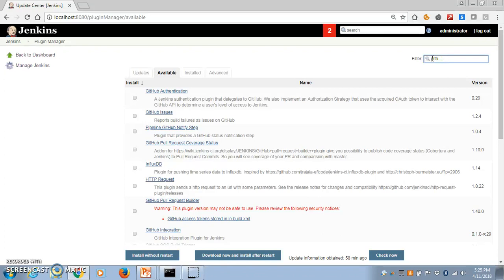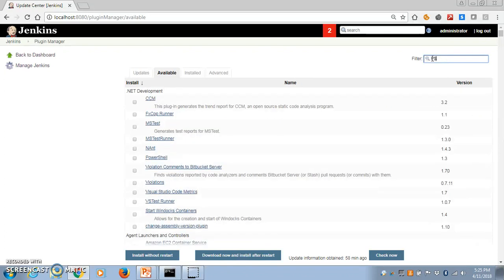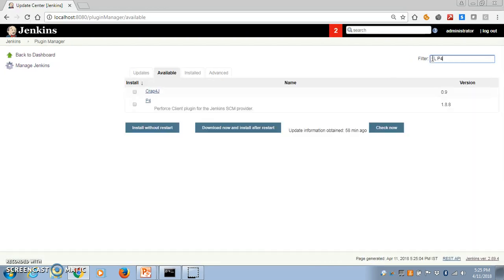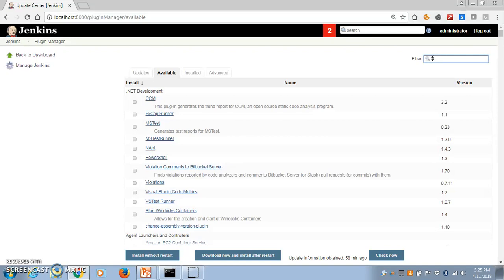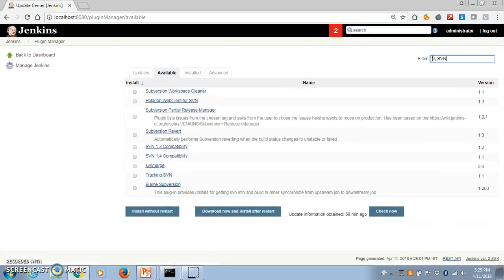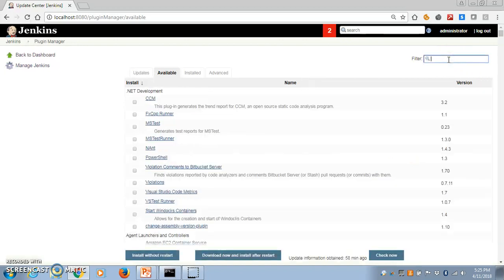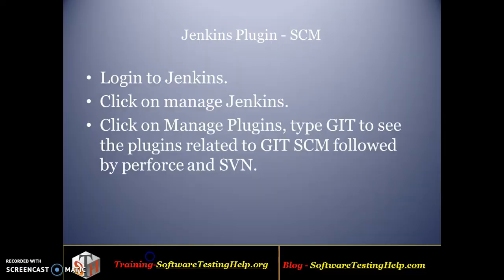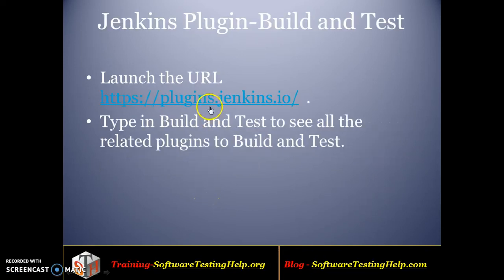This is available for GitHub, and for Perforce just type P4. So these are the plugins available for Perforce SCM. SVN. So these are the plugins available for SVN. You can just click on this, check this, and say install without restart, or download now and install after restart. So any option you can go ahead with. So this is for SCM.